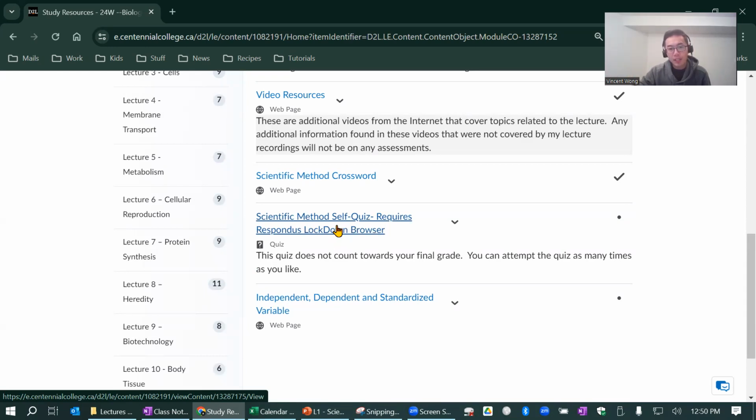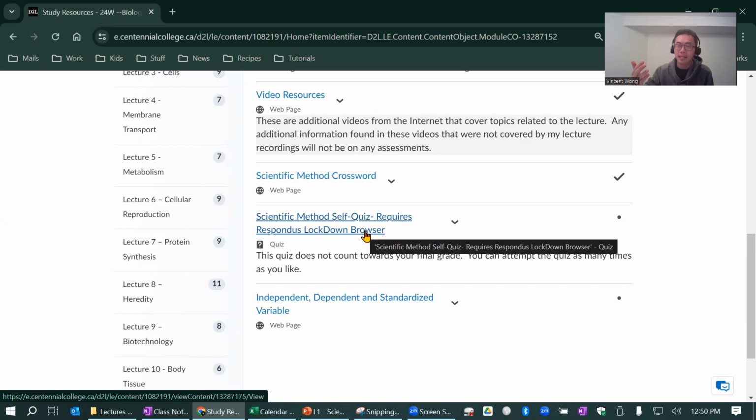Now, the first self-quiz, it says here, requires Respondus Lockdown Browser. Right, so let me explain. Did your teacher this morning explain to you guys what lockdown browser is? By any chance? No. No. No. Okay. So this is a common practice that is not just myself, but other teachers, they probably will tell you closer to test day.